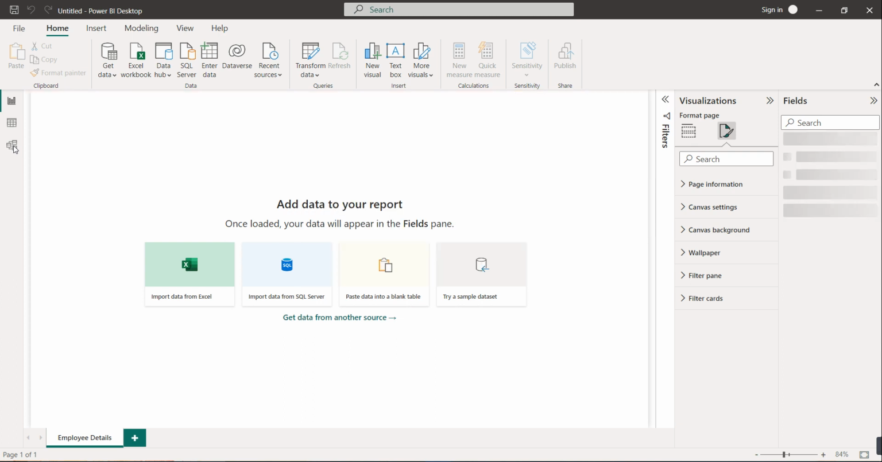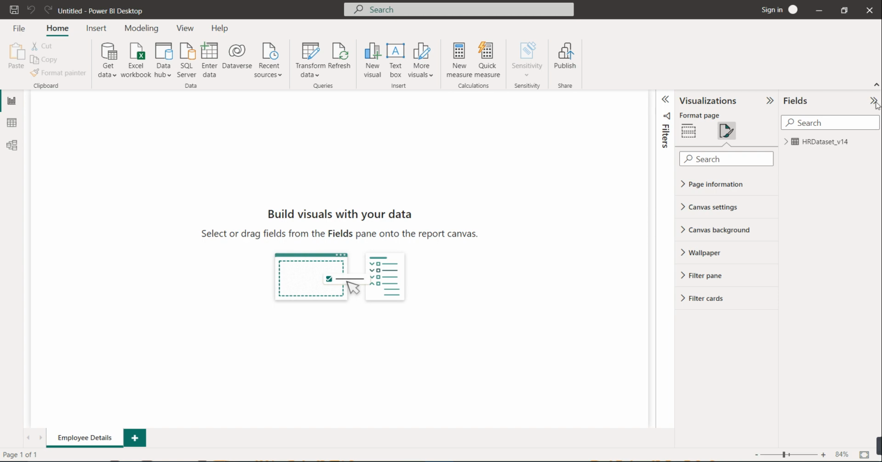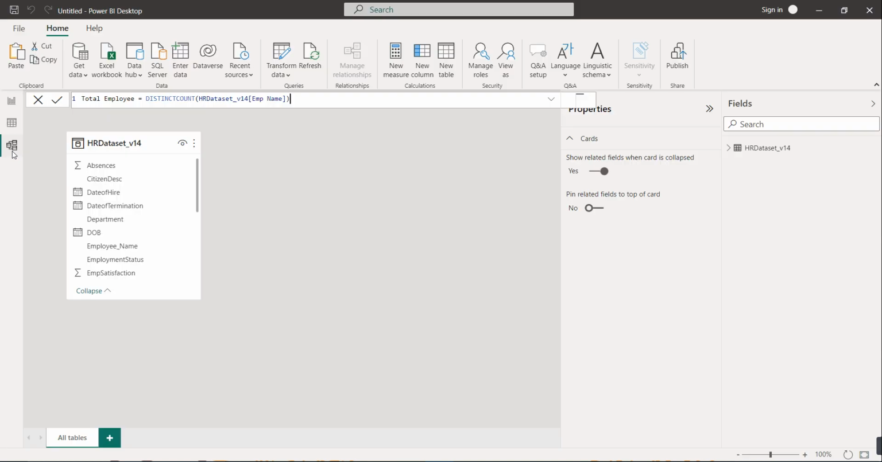If you click on the model, it's loading. Sometimes it takes time. Okay, now it is loaded. The second one, data, we have already checked. And the third one is the model. If we go to the model, there is only one table, HR dataset, and these are the different columns in this table. We don't have to create a relationship because multiple tables are not there.